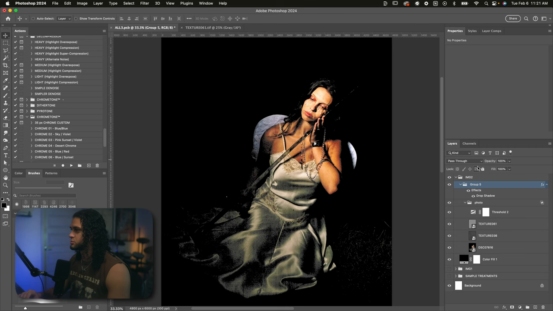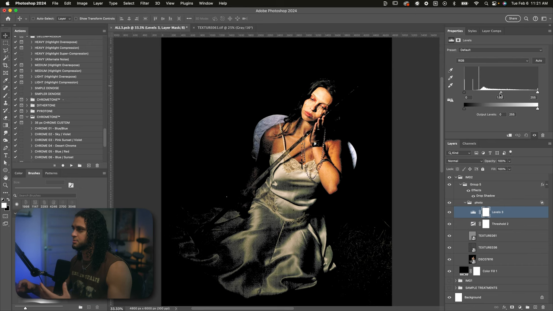We can also go back into the photo group here and adjust the photo to our liking. So I'm gonna add a levels right above the threshold because I wanna make this image a bit brighter. So I'll drag the midtones to the left. However, I just wanted to affect the luminosity of the colors.